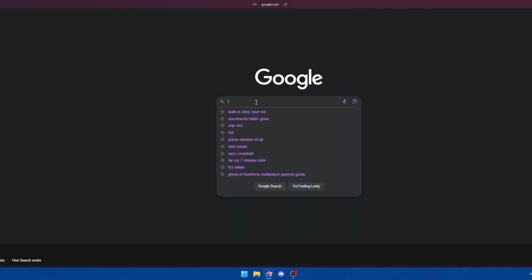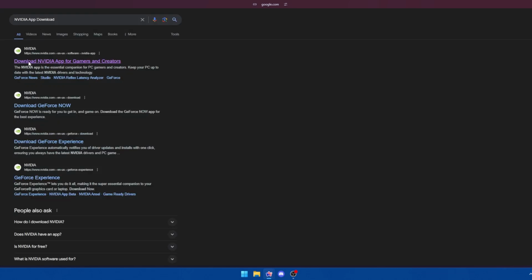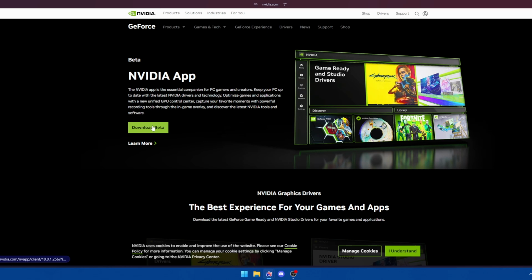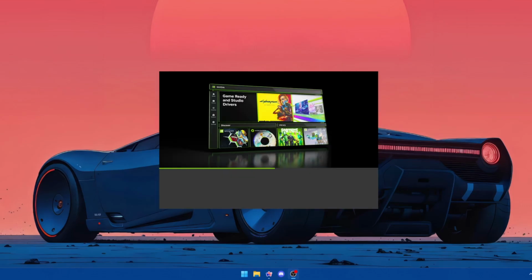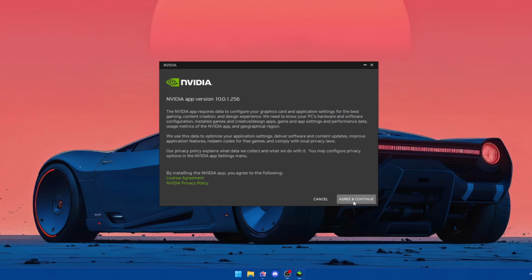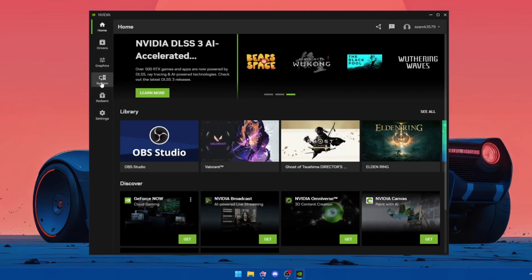I'm using Arc, and you can just type in NVIDIA app download, and you can just click on the first link here, download NVIDIA app for gamers and creators, and you will see it's still in beta. You can just hit this button, download beta, and as you can see, it will start downloading. Once it has downloaded, you can go through the setup like so, hit agree and continue. When you open it, it should look like this with the system tab available.